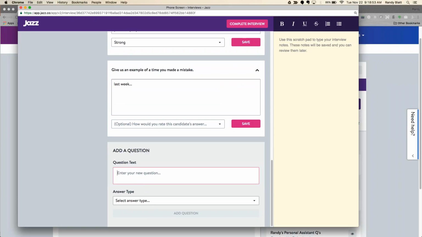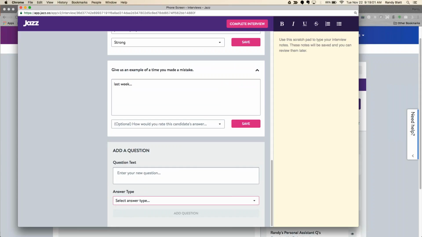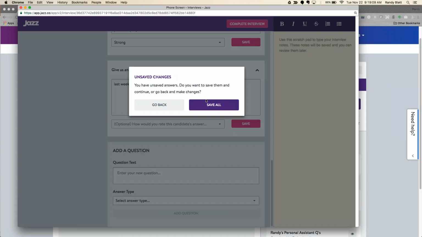Last is you can create questions on the fly. If the conversation takes a turn, just type in your question here, select your answer type, and you'll have a question added. When we're done with the interview, we're going to click on the Complete Interview button, assuming that Tyrion is off the phone and we've captured all of our notes.